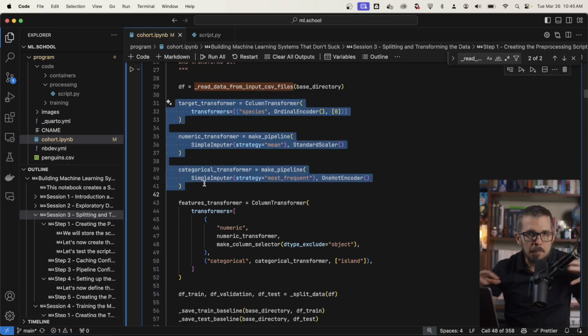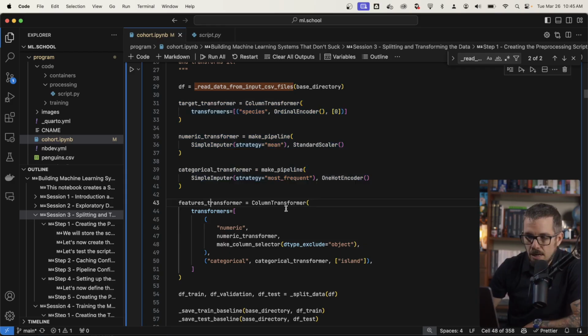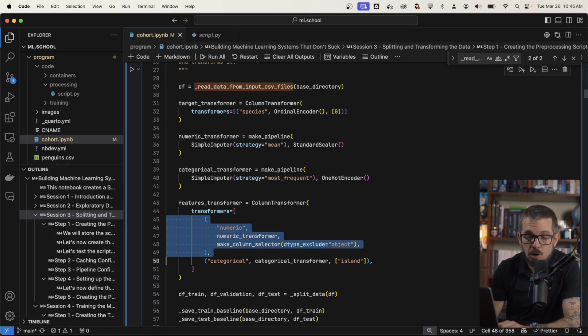I already have these 3. Now I'm going to put them together. I create something that's called the features transformer. It's a column transformer. And look how this is going to work. I'm going to say, okay, for anything that's numeric, numeric being the name of this transformer, apply the numeric transformer for any columns that are not objects. So categorical columns, scikit-learn says they are objects. So anything that is not an object is going to be numbers. Apply this transformer here, which is our numeric transformer.